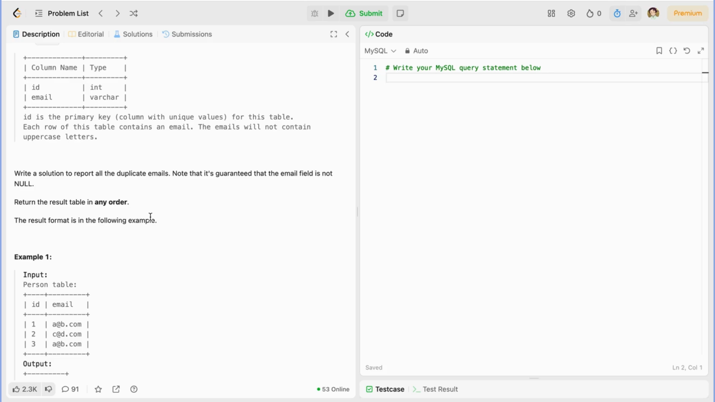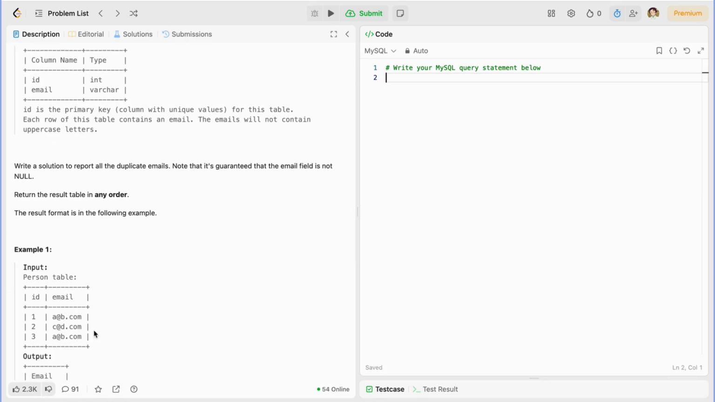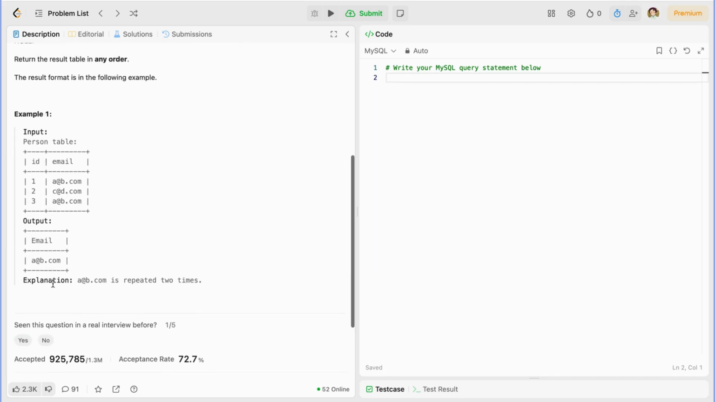Let me make you understand. Let us go through the example given here and understand how we can write the SQL query for it. There is a table called Person, ID and email. For ID one, the email is a@p.com, for ID two, it is c@d.com, and for ID three, it is a@p.com. You can clearly see that the email a@p.com is repeated, because it occurs for ID one as well as ID three. So the duplicate email would be a@p.com, and that is what we need to return in our output table.